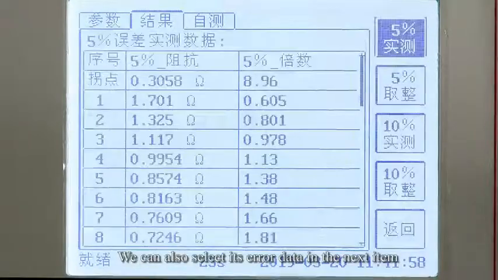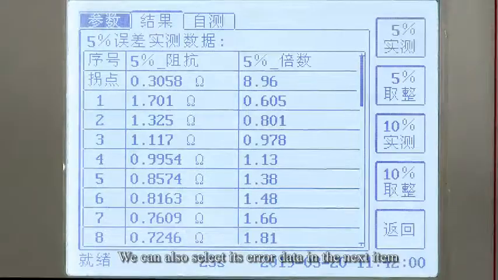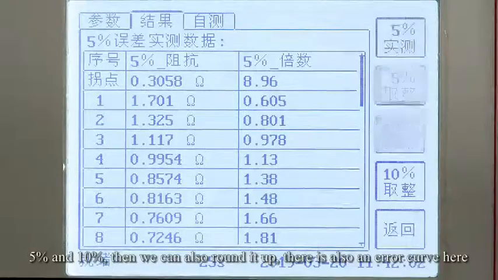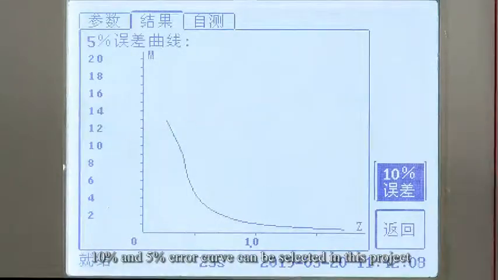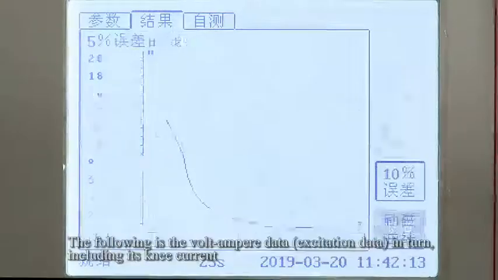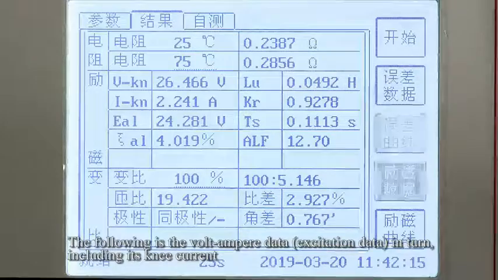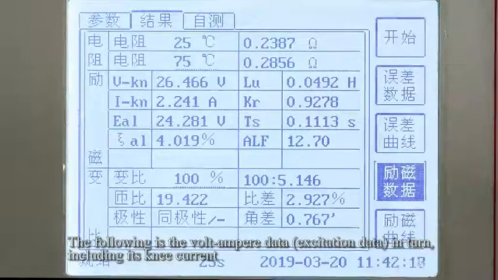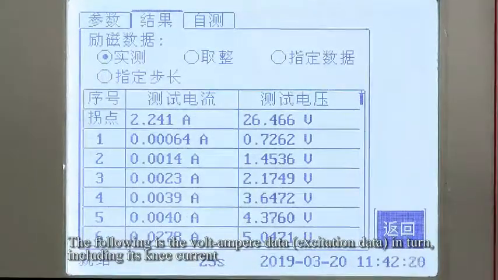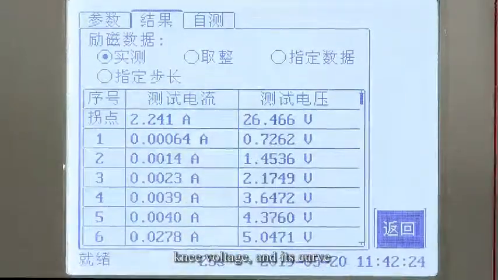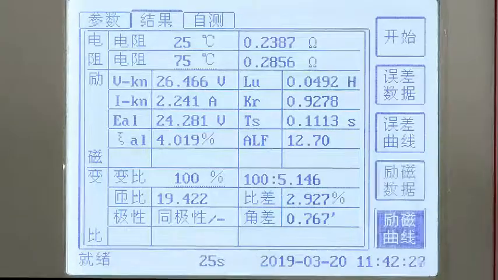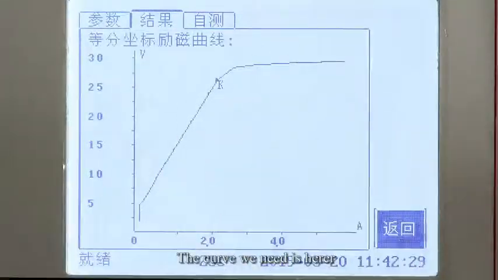We can also view the error data in the next tab, 5% and 10%. There is also an error curve here. The 10% and 5% error curve can be selected in this project. The following is the volt-ampere data in turn, including its excitation currents, excitation voltage, and its curve. The curve we need is here.